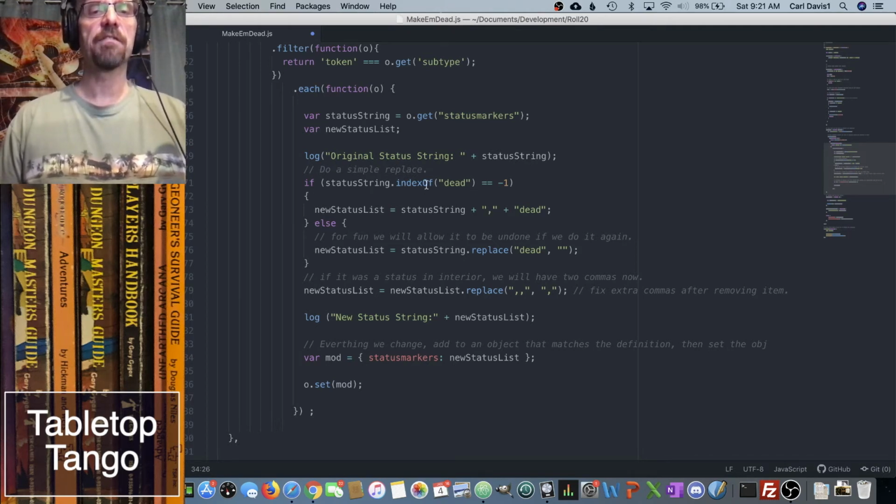So we look and we say if there's not a dead. That's indexOf, a JavaScript function that says where in the string is this character or this string within this main string. And if you find it, you get a number back from 0 to wherever its position is. If you don't, -1. So I say new status. I'm going to create the status string plus this comma, dead. All right, so I didn't find it.